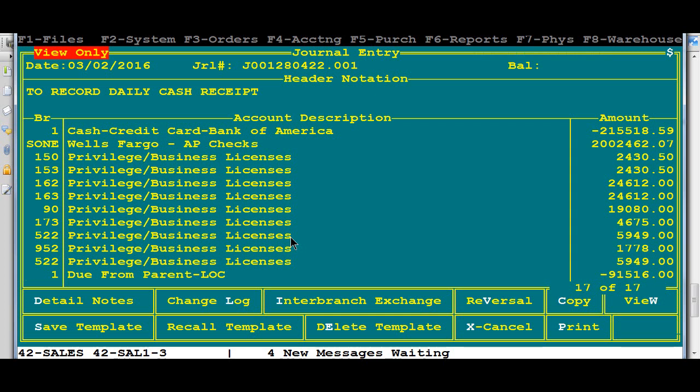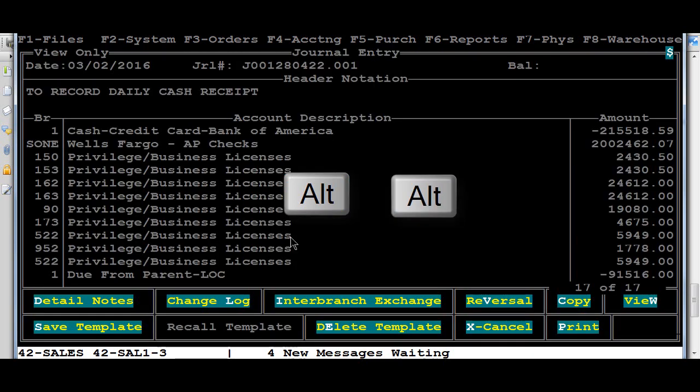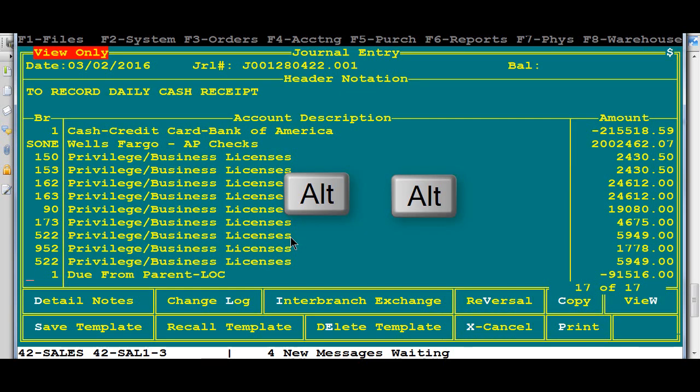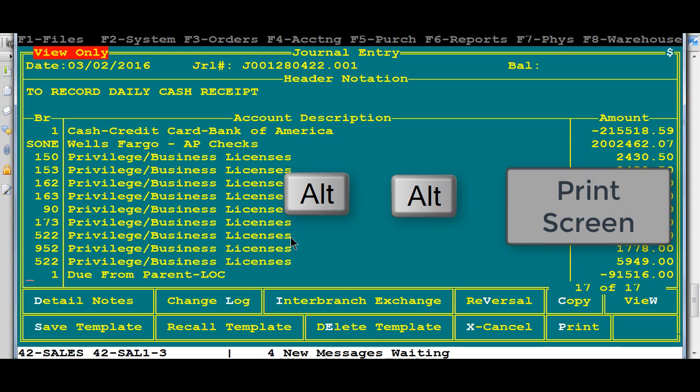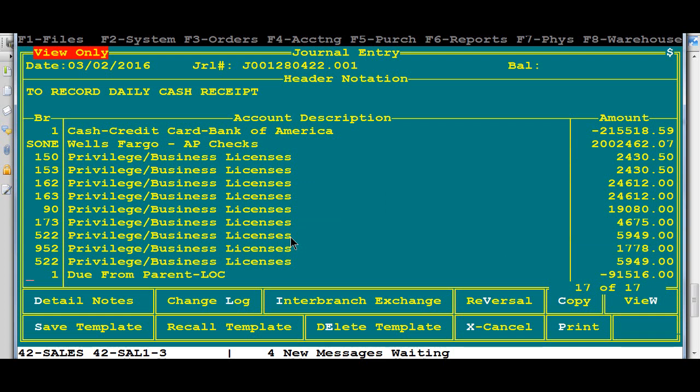This is a good time to do a screen capture by pressing the Alt key twice and then the print screen key. Open an email and ask your questions and paste the screen below.